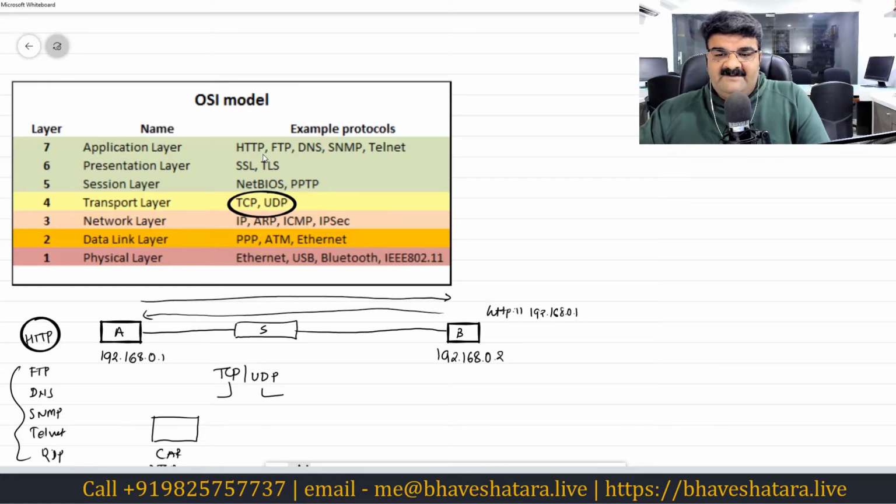Now whenever FTP needs to transfer data from A to B, FTP will be like a passenger. It will sit inside the car, and then this car will travel from A to B. And what will be the direction of the car? This will be the IP address. So TCP and UDP is like a communication media. It is like a car, it is like a bus.